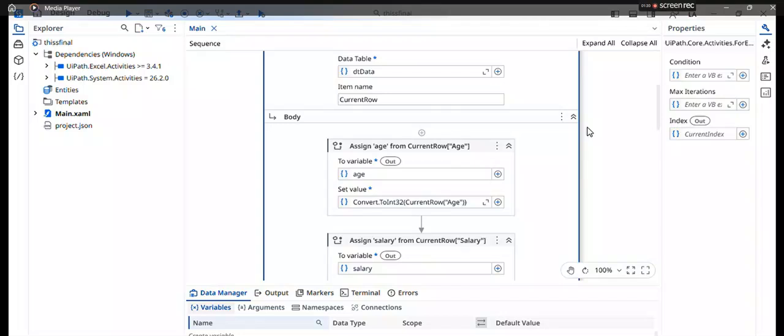So this is a data table which you have to create on your own. As I have already mentioned on the output terminal, we'll be having this data table which is named DT data. And I have given the name as the current row. And in the body, you can assign it in an iterative manner for every field that you're going to create. For example, the name, the age, the salary, everything will have its own assignment according to the current row and the current column of the data.